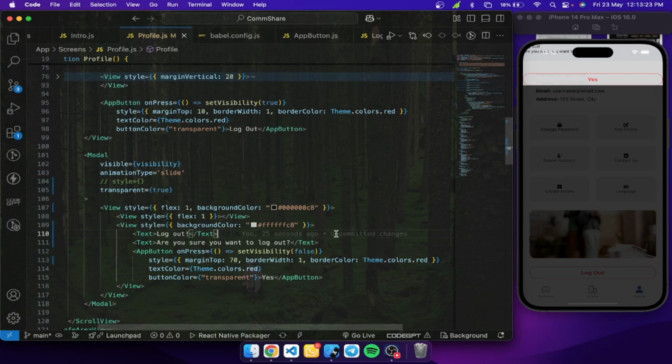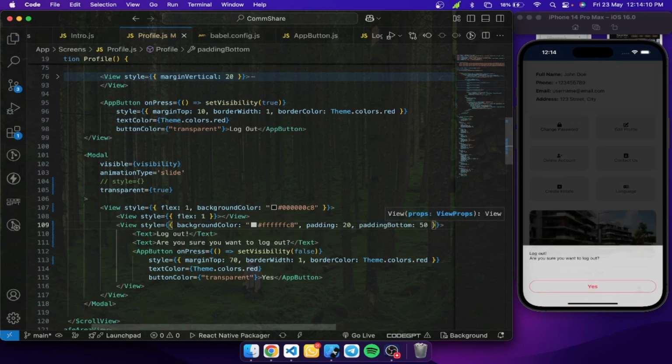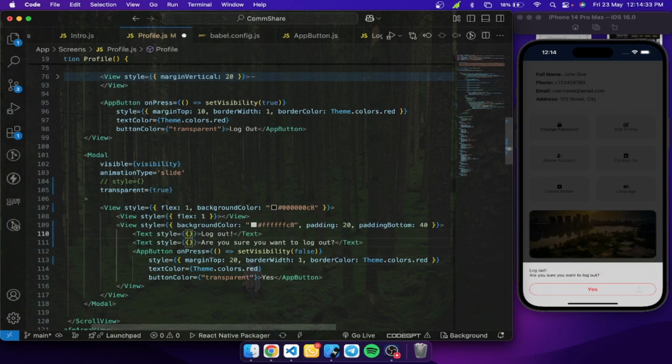Now I'm going to apply padding set to 20. Then I would also apply padding bottom set to maybe 50. Okay, it's too much. So let's say 40. Just leave that at 40. Then the margin top on this button, we'll set it to 20. Then are you sure you want to log out? The both of them, I would just style them a little bit. So you can also customize your own modal.